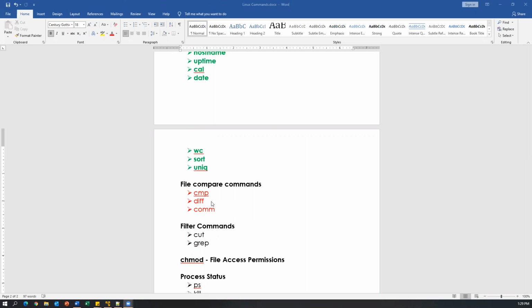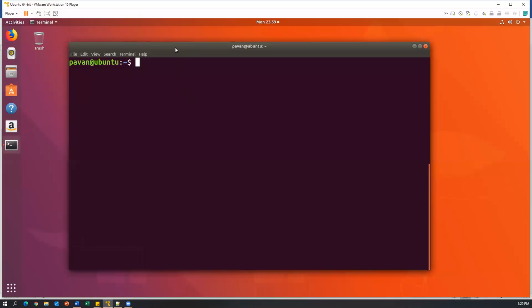So first, let us start with the CMP command. Let me connect to my Unix terminal. This is my Ubuntu VM, which is a terminal. Here let us create two different files, and then I'll show you how we can compare these two files using the CMP command. Before that, we need to have two files. So let me create two different files.